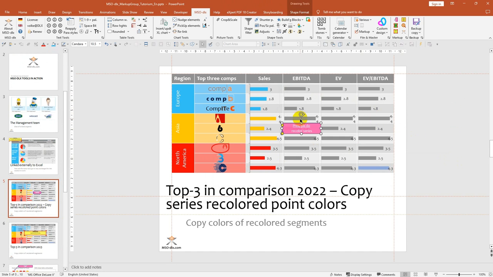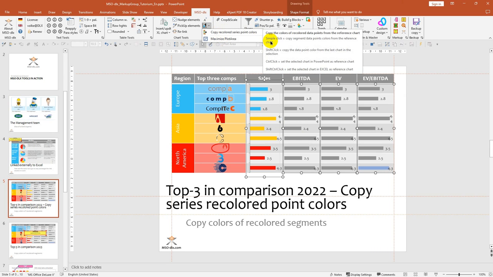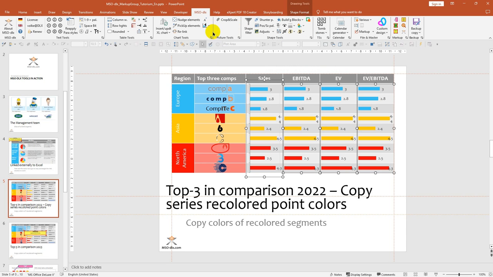These charts shall have the same color, shall follow the colors. So I'm selecting those charts and this one last, because now I can, come on, show it to me, shift click to copy the colors from the chart selected last. Okay, so a shift click, and here we go.